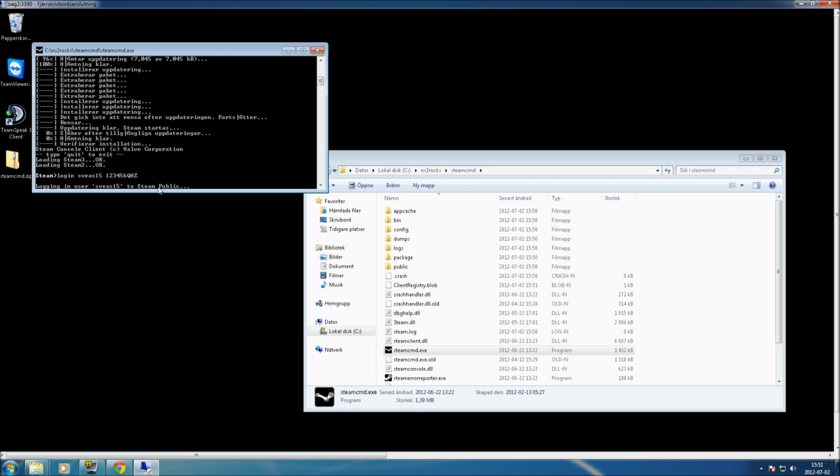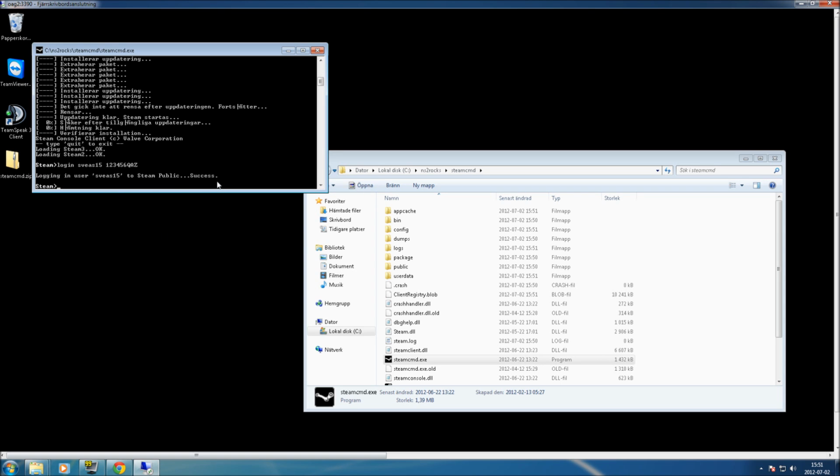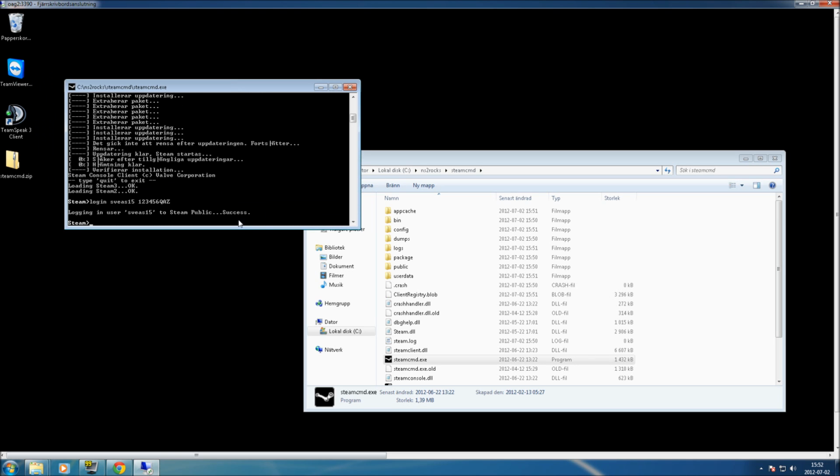Enter. Logging into user Sveas15 to Steam Public. Success. Please note this will not happen if you have not installed SteamCMD before. I have already installed this program. But for all the new people out there, it will require a verification code. The validation code is only required once.